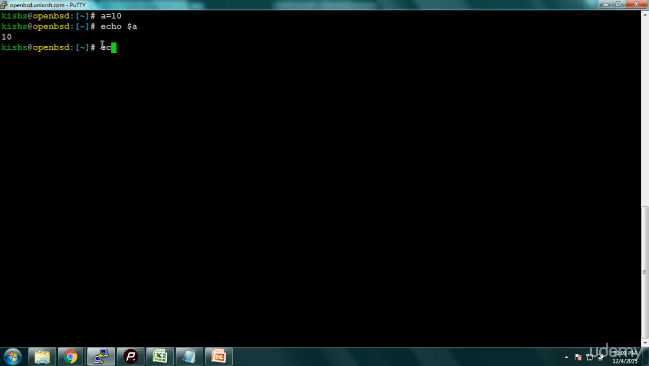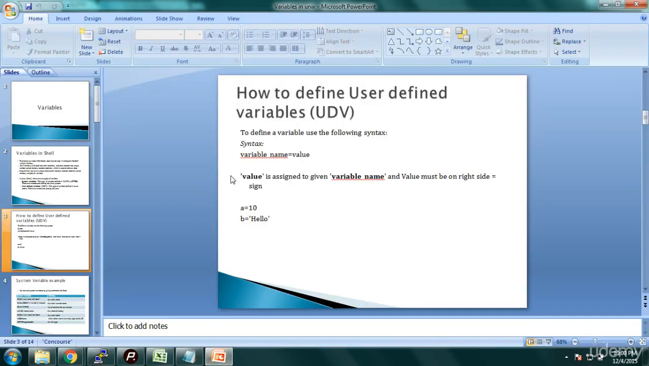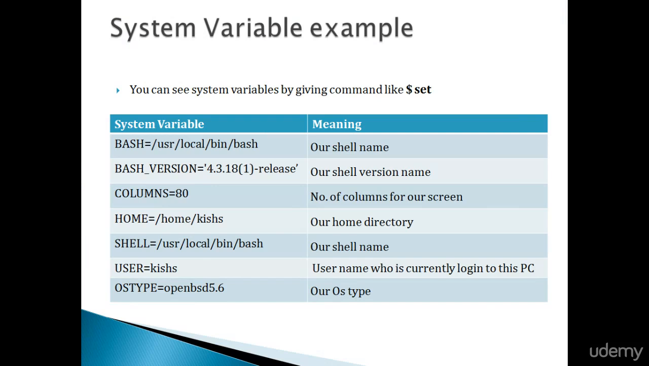Now if I do echo a without using the dollar sign, I'll get the text a echoed, not the value stored in variable a. So this is how variables are defined. We'll now go to the next slide.